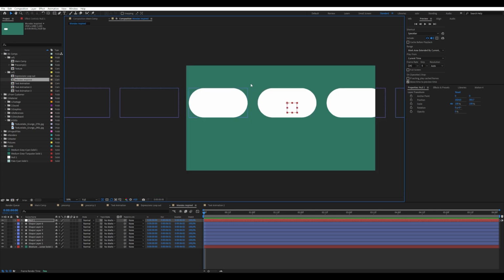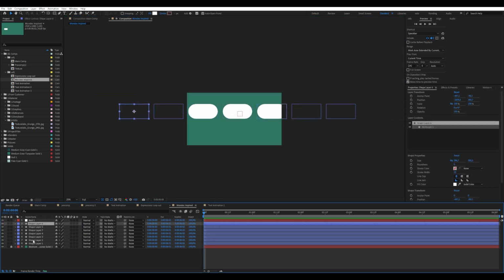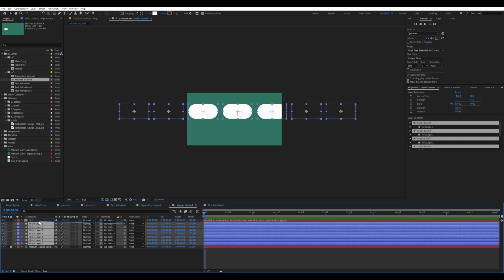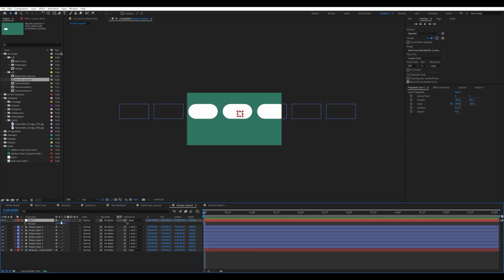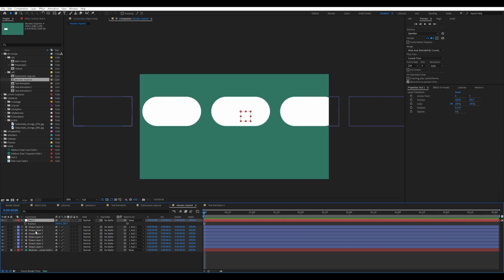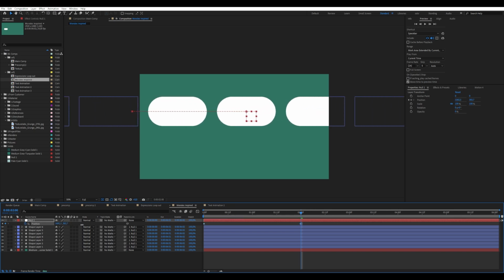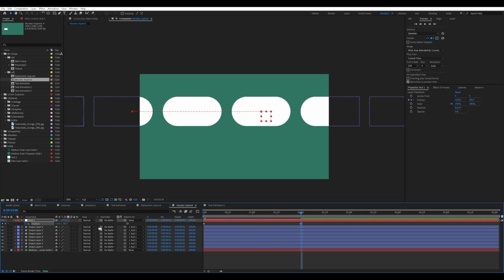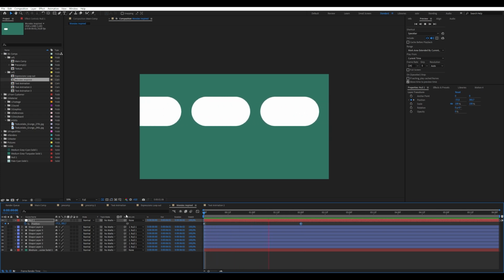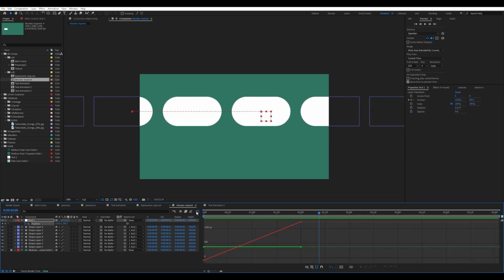Okay. So now I'm going to select all my shapes and parent them to my null. And now I can very easily just do an offset if I want to. Okay. So let's do maybe a start position of here, and then I'll go forward to 2 seconds. I'll move it to here, let's say. Let's preview that. I think the speed feels pretty good.